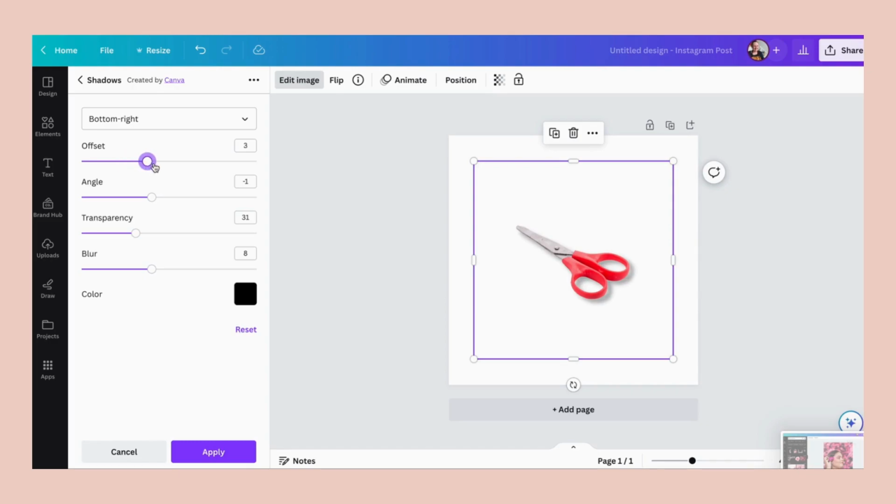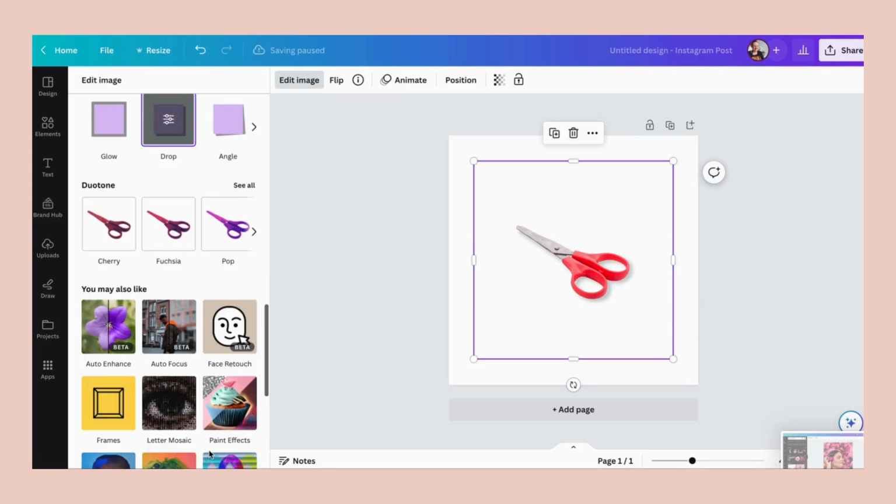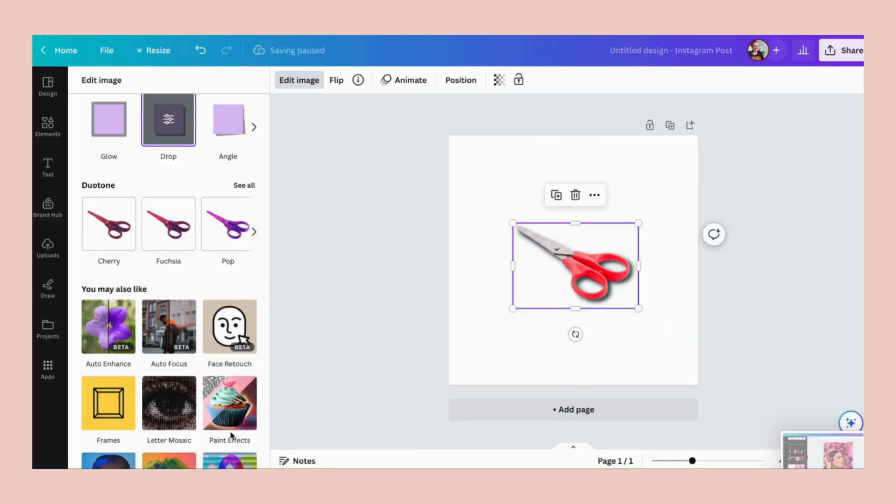You can also change the colour of the shadow. You can go for any colour you like. Not all shadows are black. Click on the colour and it will change the colour for you. Now it can move around freely and it has a shadow attached as well.